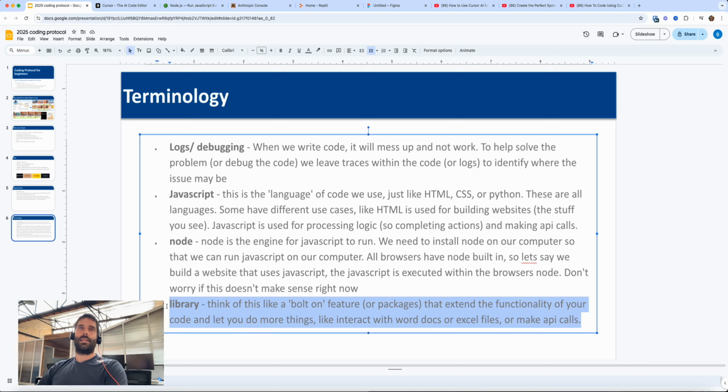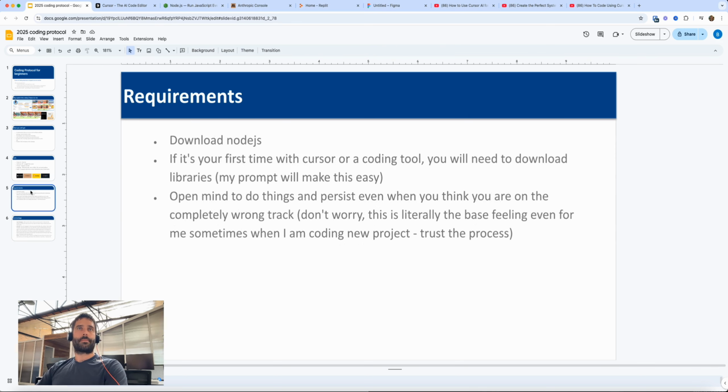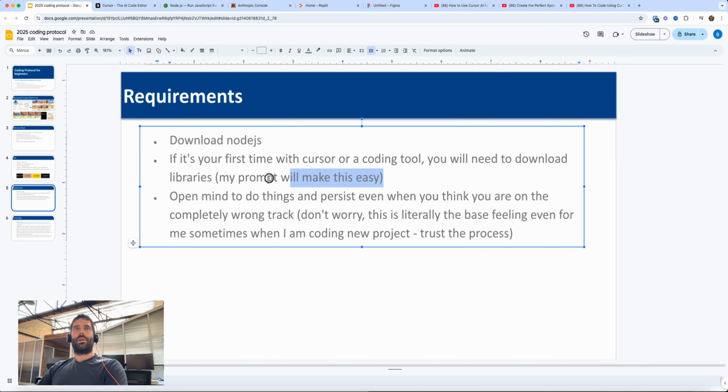So when you're first starting out, you probably have a lot of commands like that to run, which is totally fine. But then the more you go, after you've made API calls, after you've interacted with Word documents and everything else, you won't have to keep downloading them each time. They're now installed on your computer. But yes, we will have to download a bunch of libraries.